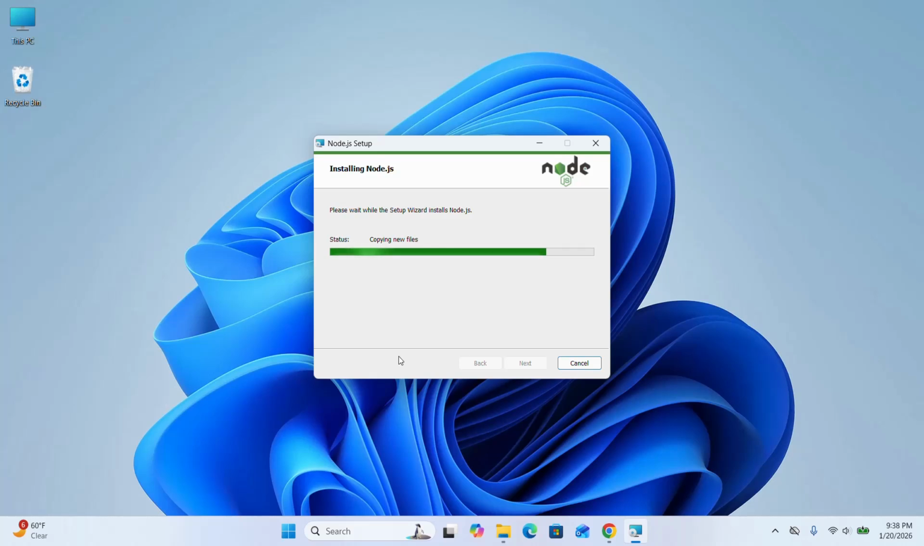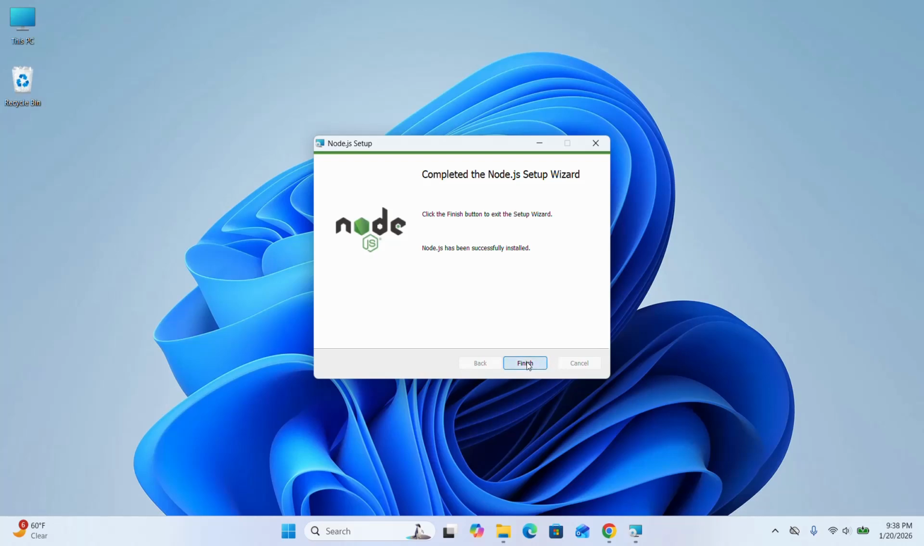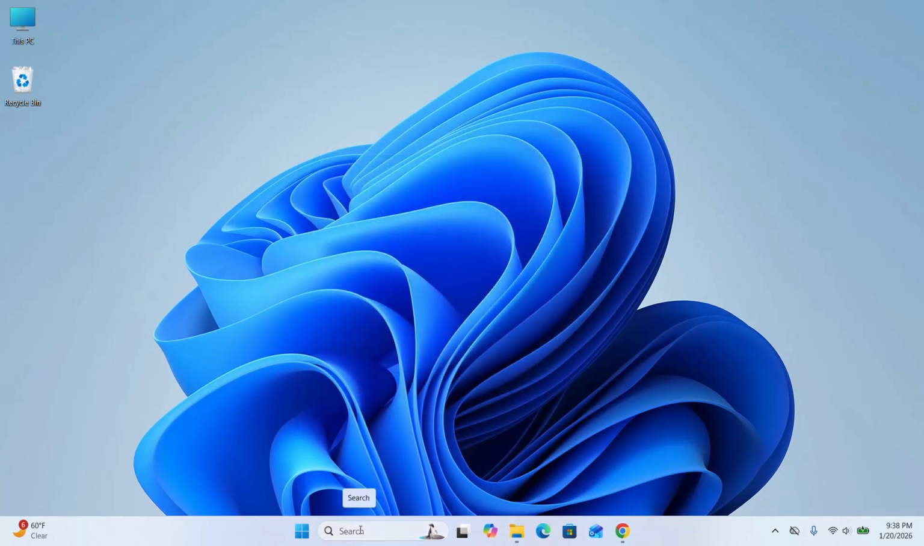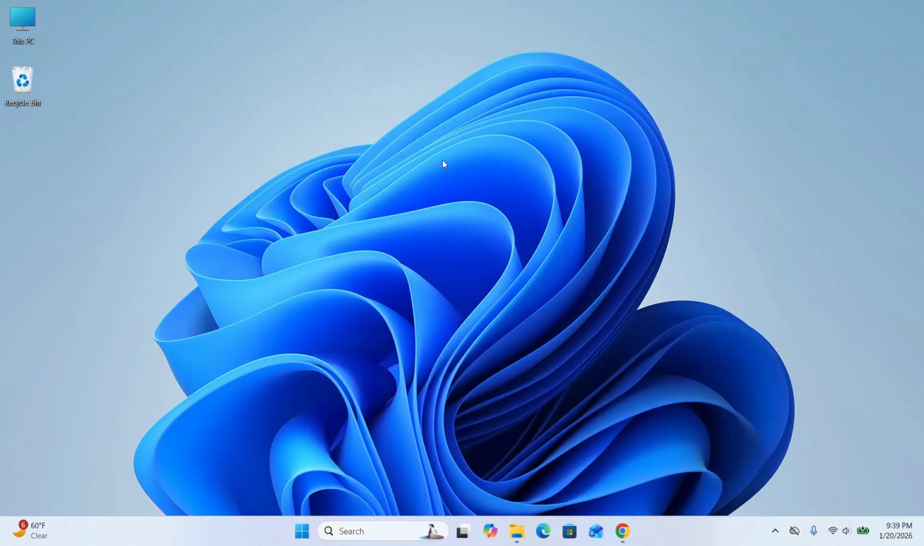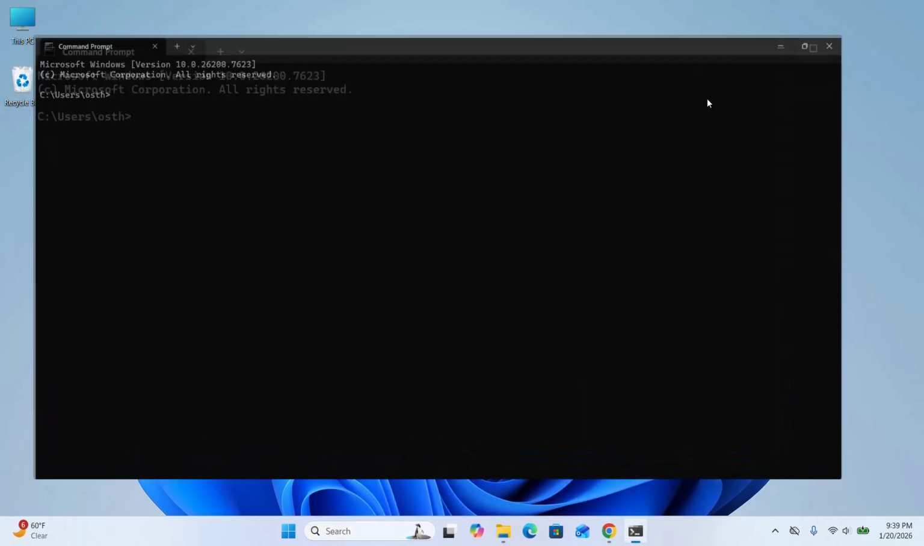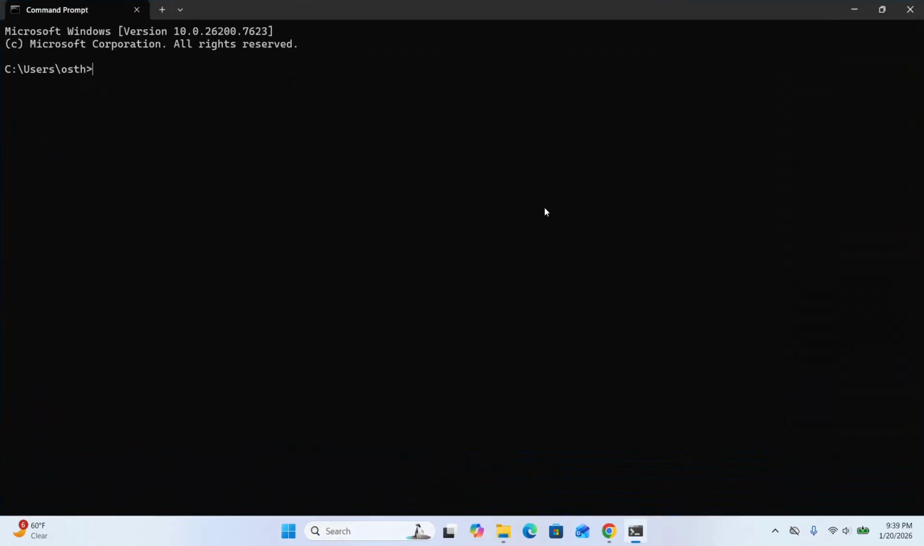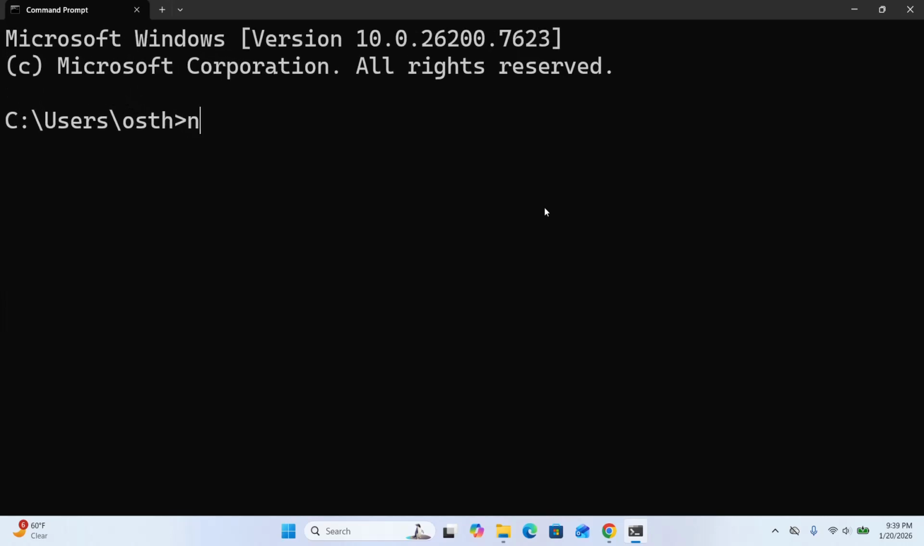That's it. Node.js installed successfully. Click on Finish and verify the installation. Open command prompt. And write this command node --version. If you see something that looks like this, that means Node.js installed successfully on your system.